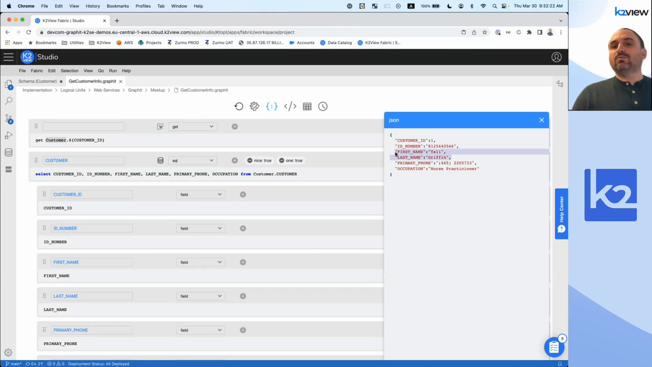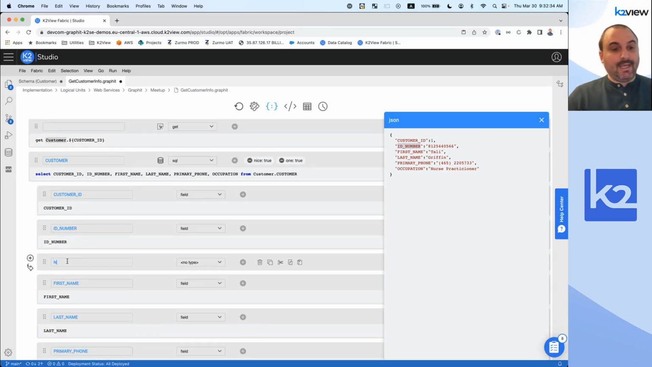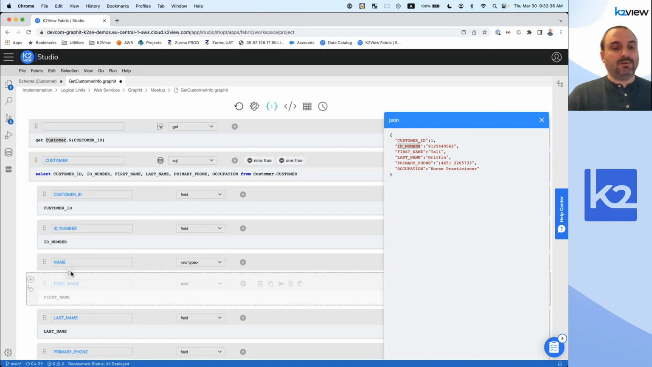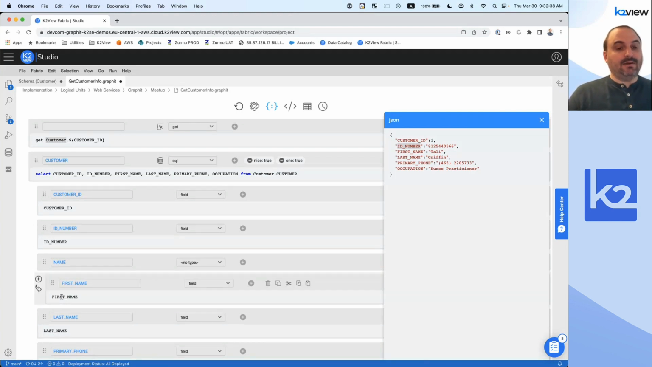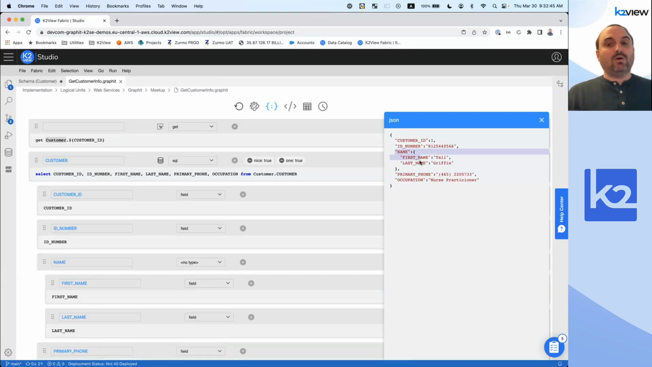So if I wanted to put first name and last name under maybe a name node, so below the ID number, I can go to the ID number, add a sibling node, call it name, and drag and drop first name and last name under the name. And now look what happened to the output. It created a new object called name that has first name and last name under it. And the same thing will be applied in XML, of course. So it's very easy and very intuitive to create a very complex structure simply by dragging and dropping some elements.